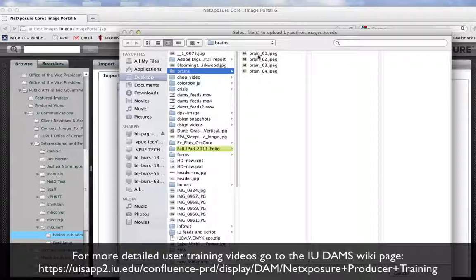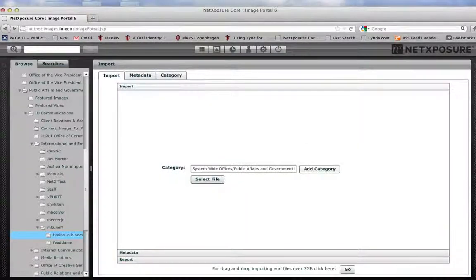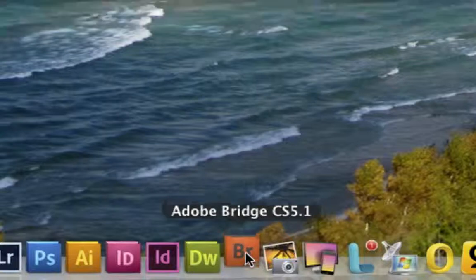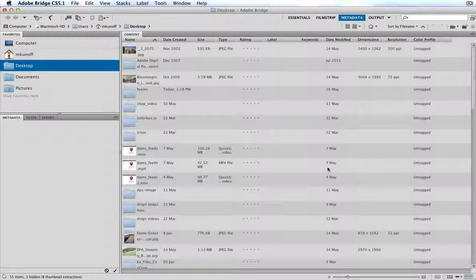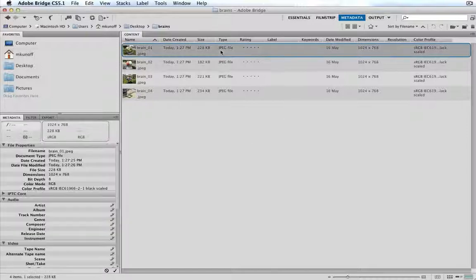But I've left out an important step before doing this. We don't have any title or descriptions applied to these images, and you'll want to get into the habit of doing this. So I'm going to suspend what I'm doing here and open up Adobe Bridge. And I'm going to go ahead and navigate to that folder with the brains. Okay, so here they are. Let's start meta tagging.